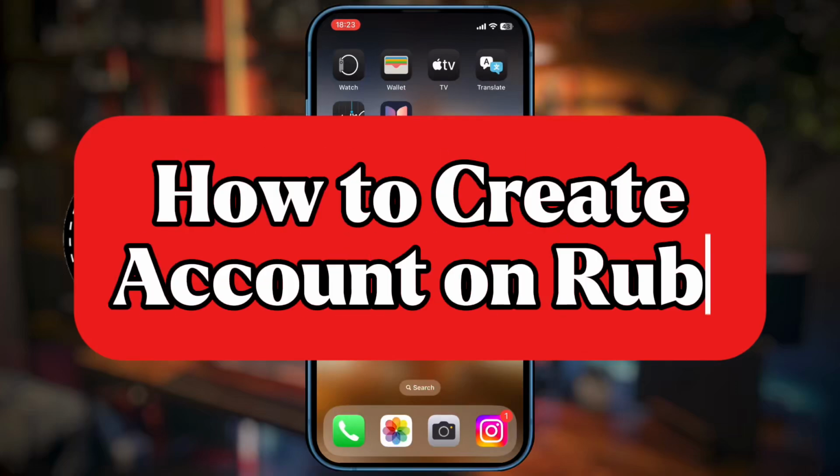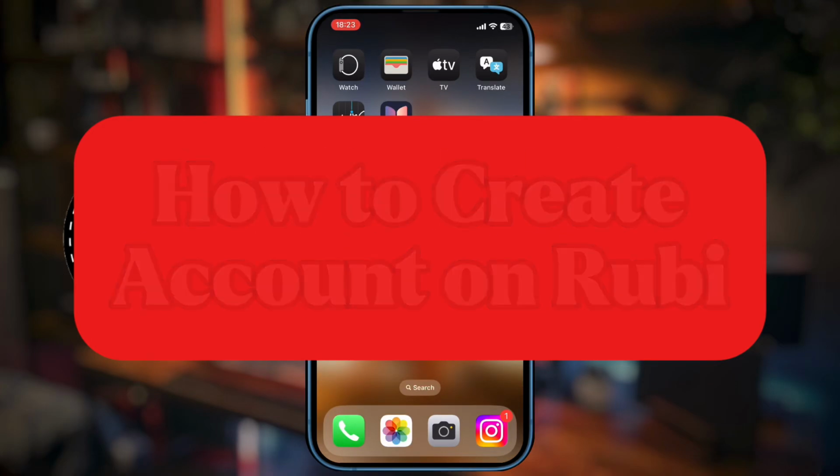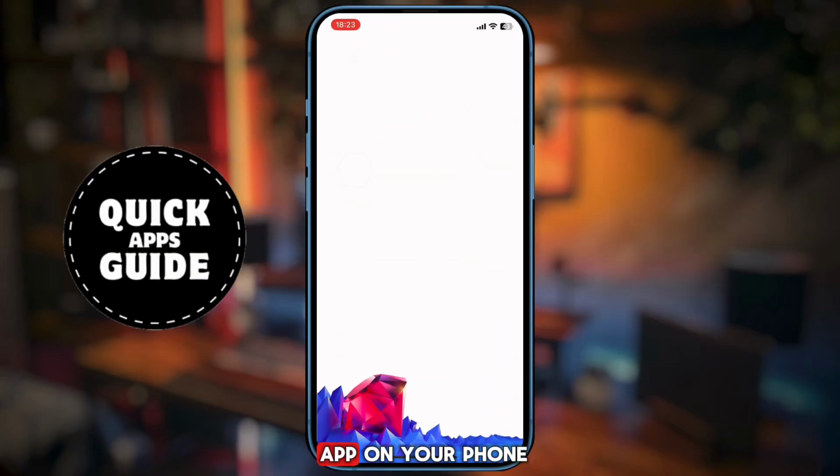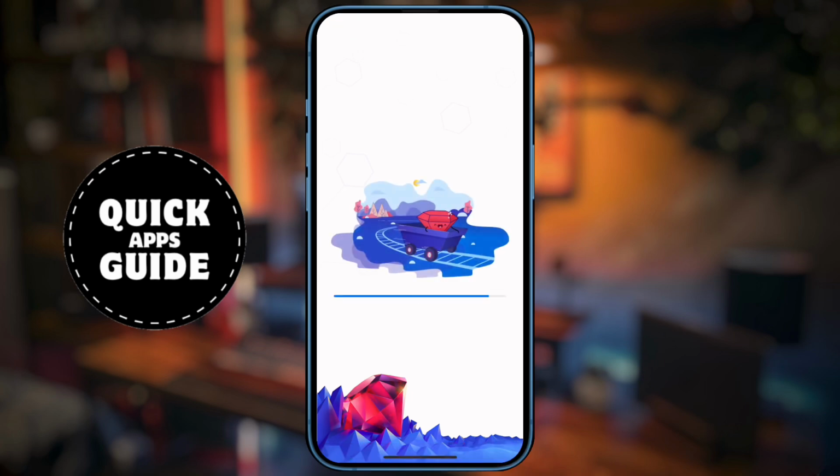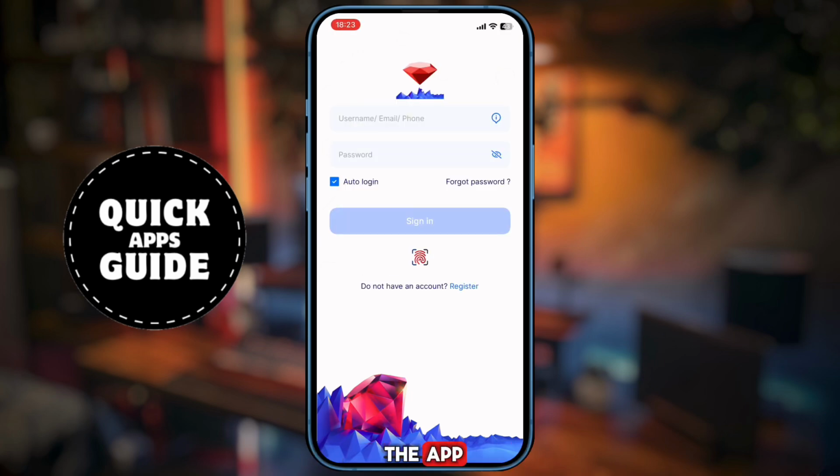Let's learn how to create an account on Rubi. First, let's open the Rubi app on your phone. When you open the app, you will come to this page where you can log into your account. But because you don't have an account, you need to click on the register option.